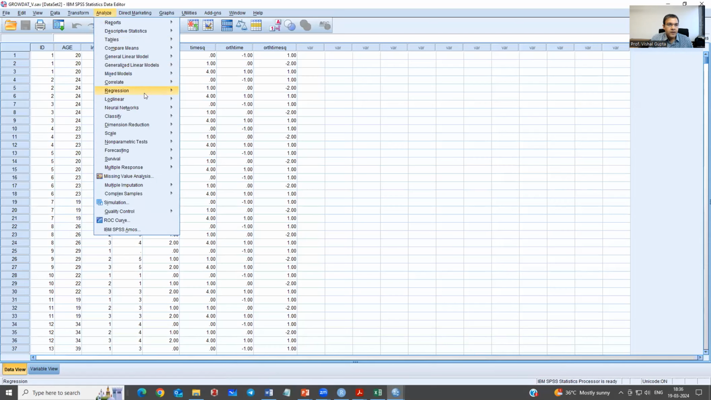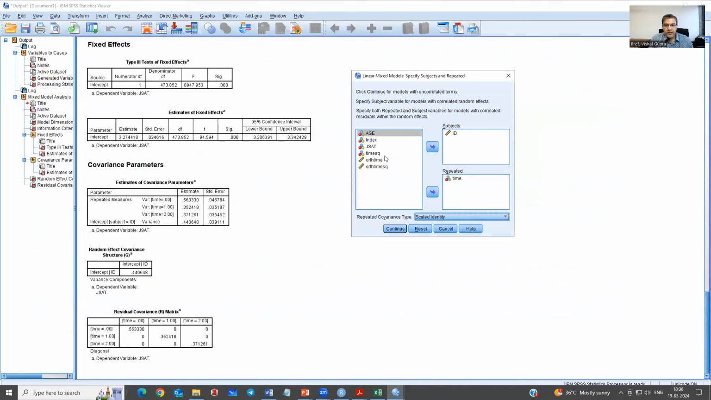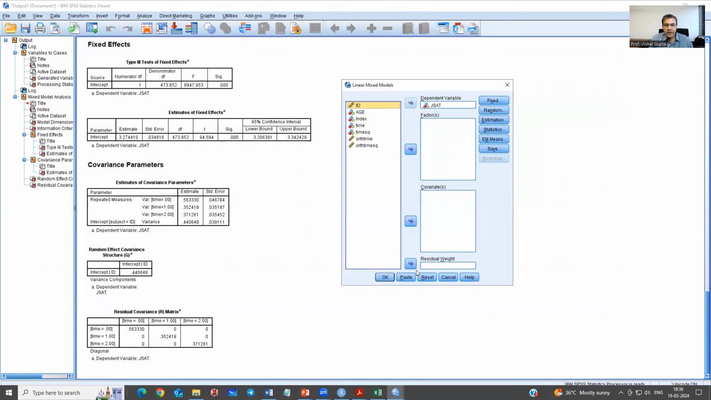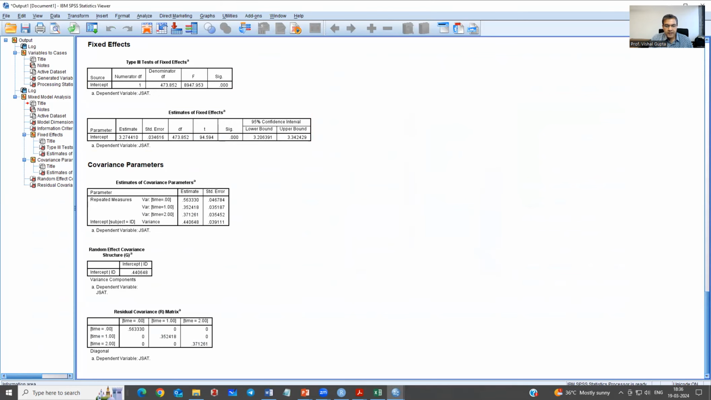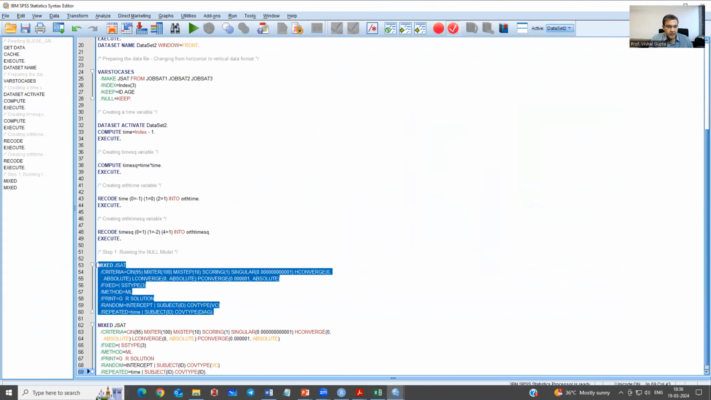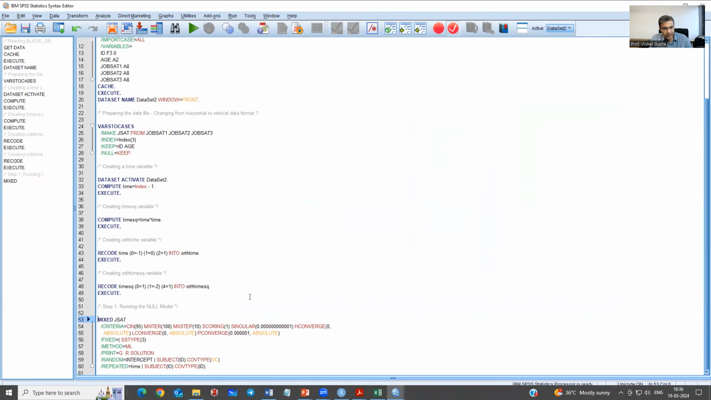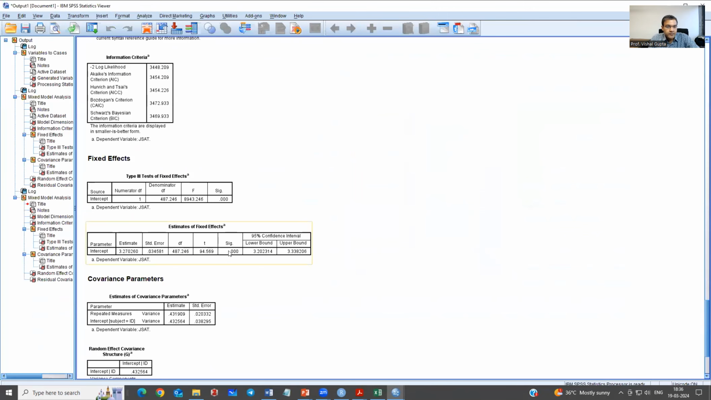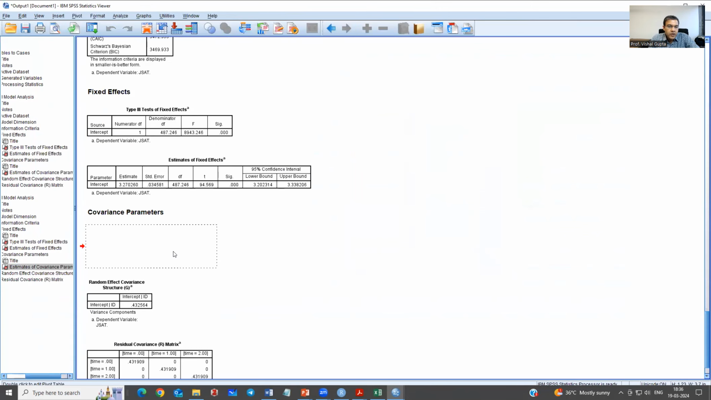Where did it go? Analyze. Okay, we will change this to scaled identity, continue, and now everything else the same. And I will paste the syntax, and I will erase this and keep this as scaled identity.